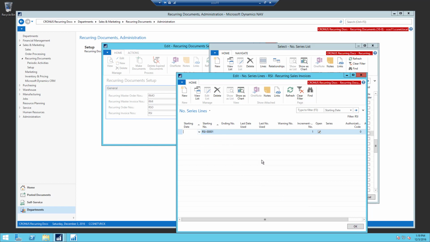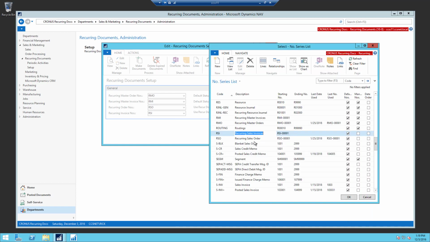But putting the RSI kind of gives you a little indication of where these documents are coming from when it generates the sales order number. I kind of like having those numbers in there. You'll see that when I run the process. Just kind of reviewing some of the setups here to begin with.